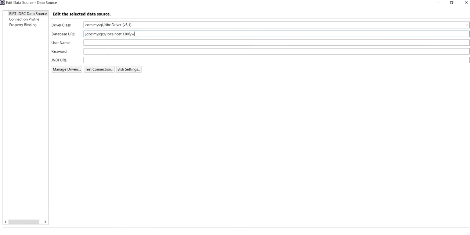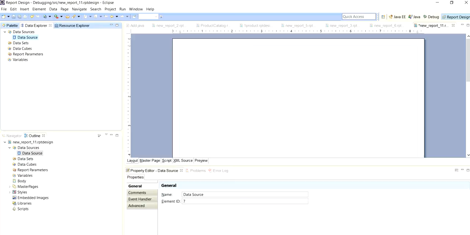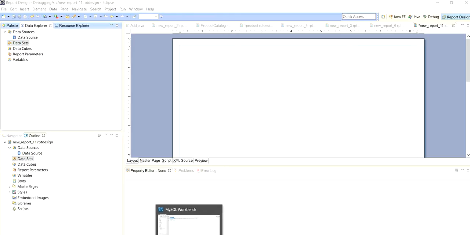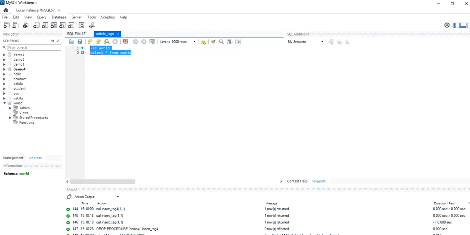So select world, username is root and you give your password. Now the database is connected and you can use the queries. Here check for the queries.